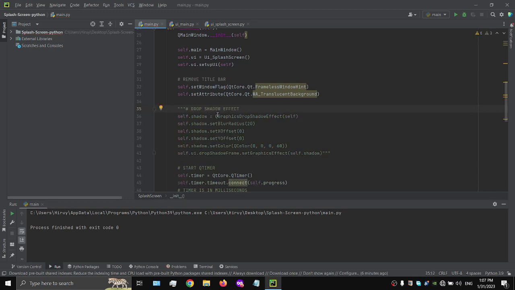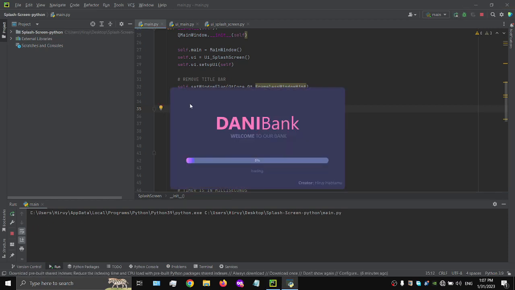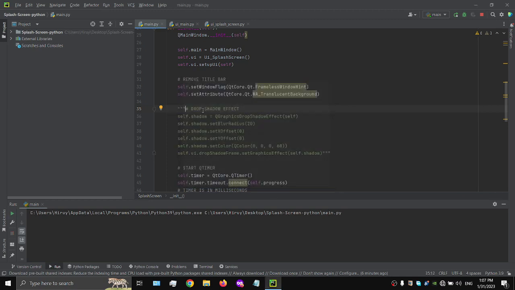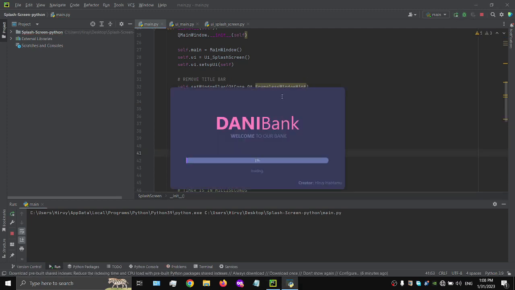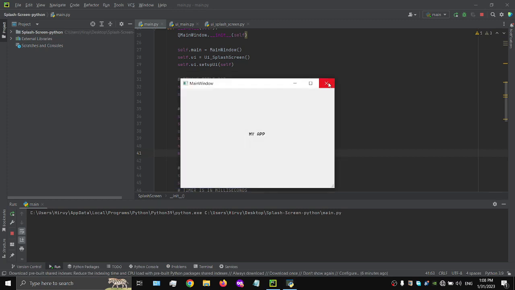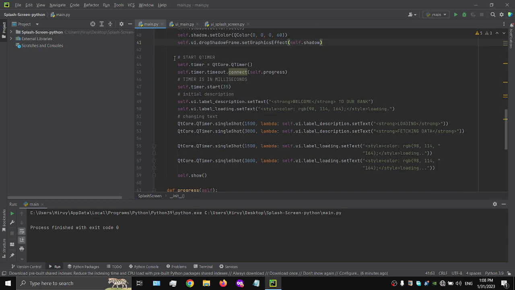Okay, I don't know what the drop shadow effect does, but I'm gonna run it without the drop shadow effect. It's not doing anything, to be honest. Okay, I'm gonna uncomment it and try what it does. I just copied it off a YouTube tutorial by, I don't know, Mr. Windows, or I forgot his name.